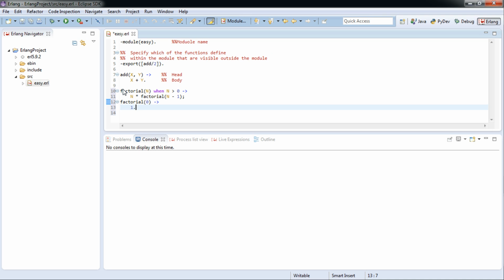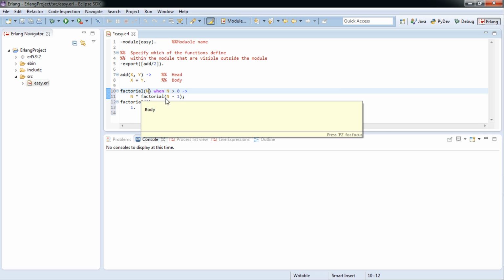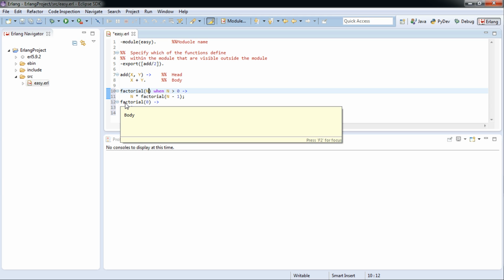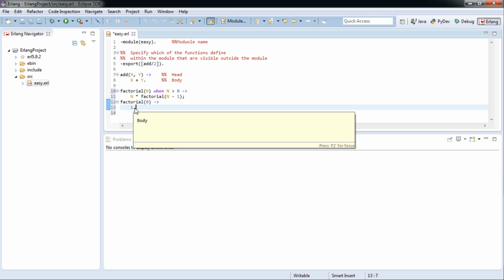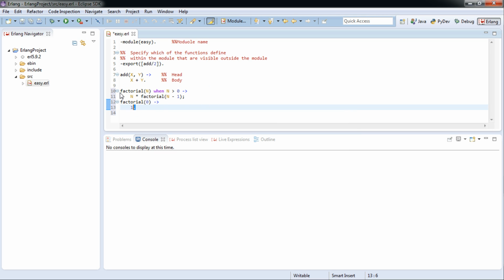So the factorial function is called with n value. When n is greater than 0, we go to the body. When is a guard sequence. N multiplied by, we call the factorial function again. So factorial n minus 1, which is the body. And whenever factorial receives a value of 0, factorial returns the value 1. And the period is to show that the factorial function is finished.